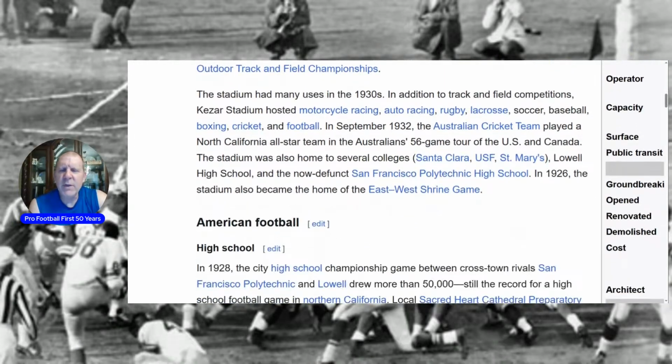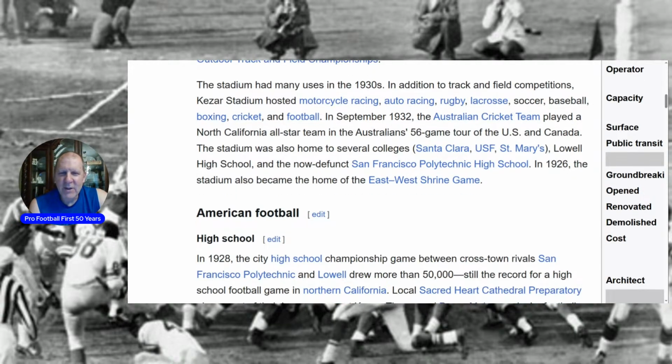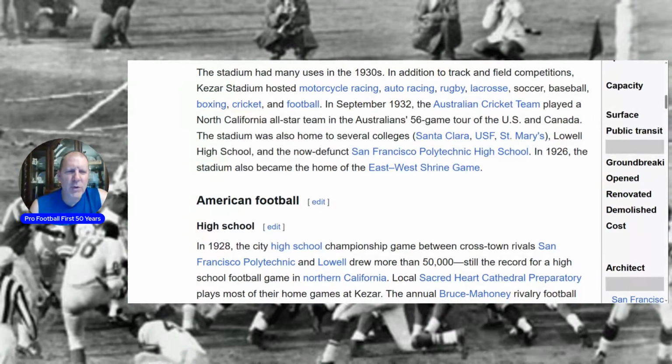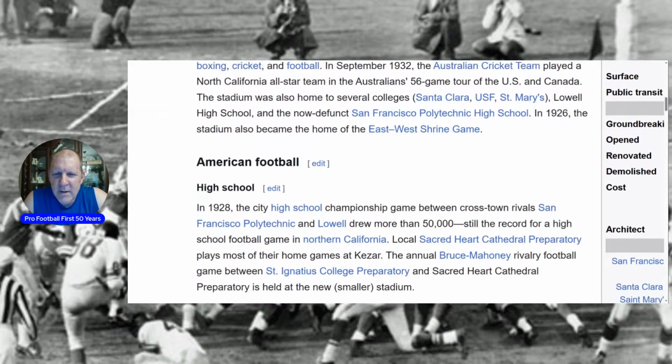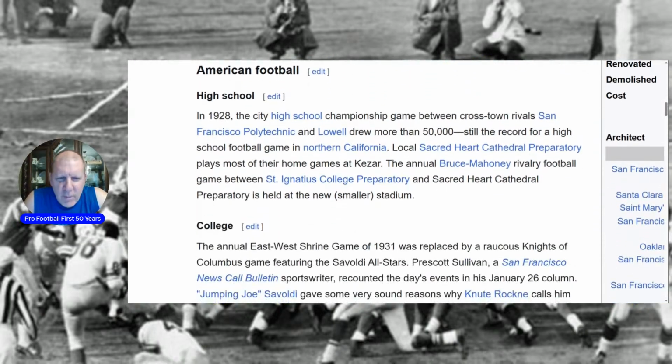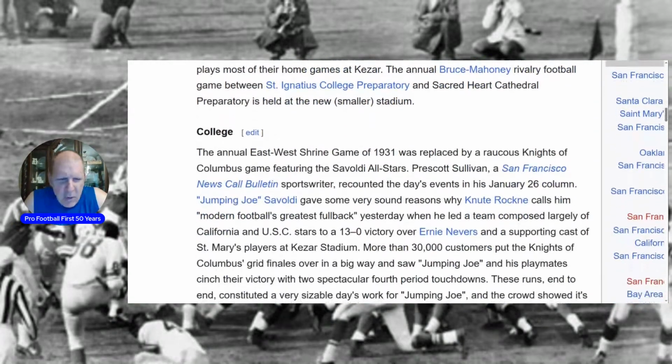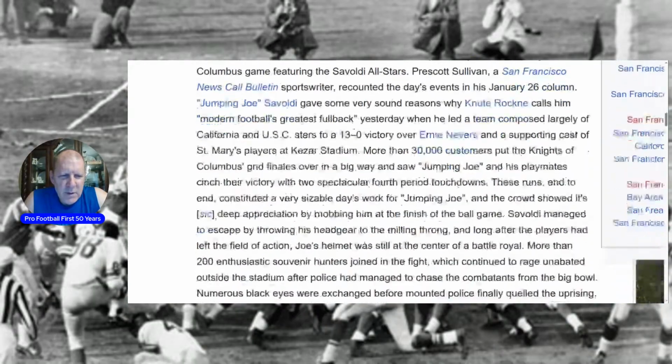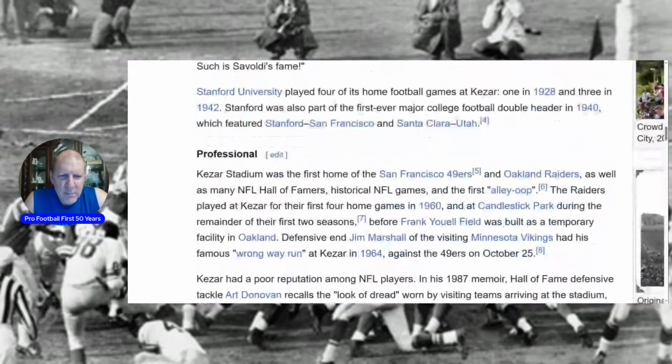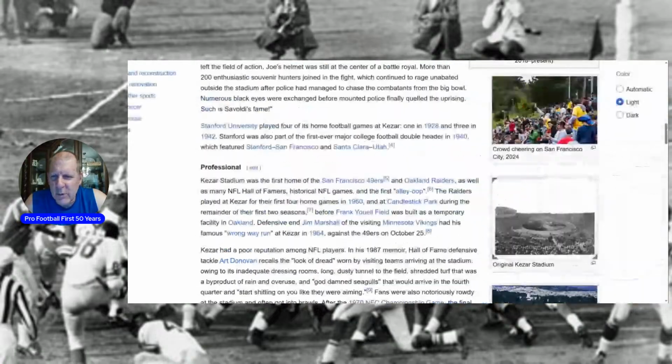The stadium had many uses in the 30s. In addition to track and field competitions, Kezar Stadium hosted motorcycle racing, auto racing, rugby, lacrosse, soccer, baseball, boxing, cricket, and even football. Imagine that. In 1932, the Australian cricket team played a North California all-star team. High school football, college football. Professional football.